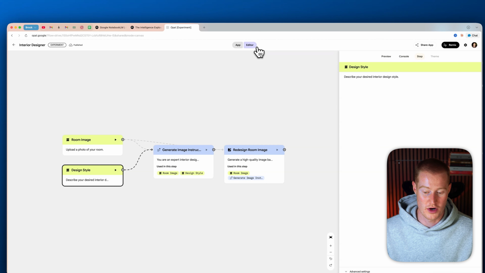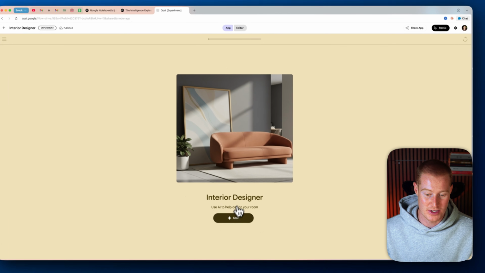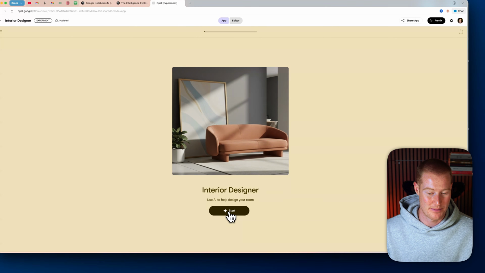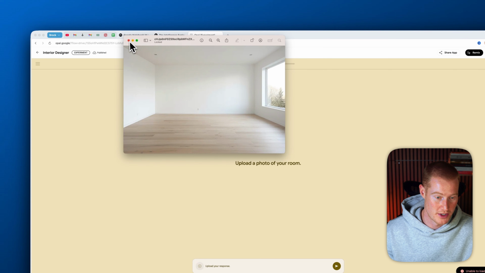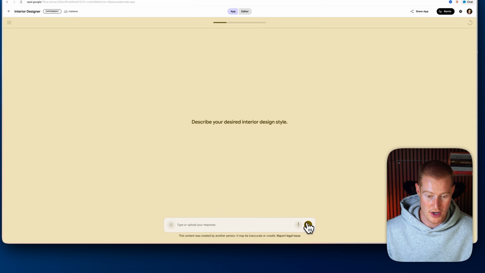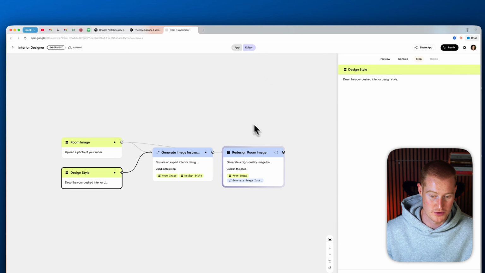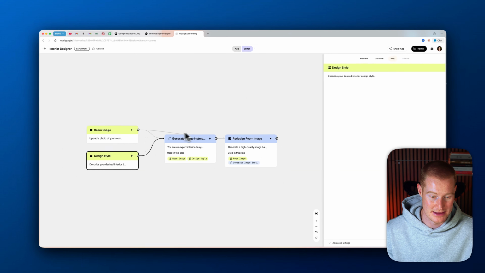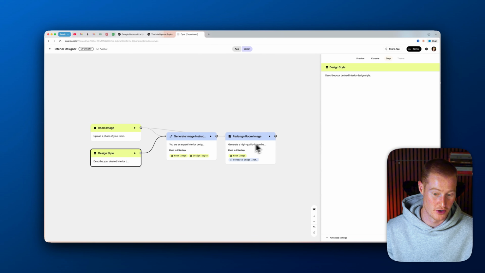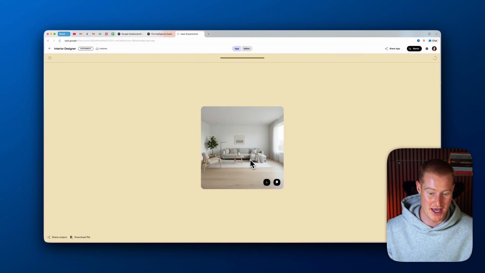So first of all, we're in editor mode. If I click on app, you can see we now have this kind of interactive app interface. So I'm going to click on start. And now I could just upload an image of a room. So let's take this empty room here and then just simply upload this. Now I'm going to go on to the next step here. Describe your desired interior. Let's just say I want it to feel modern and Scandinavian. And then if I actually go to the editor, you could see that it's in the phase of actually going through this workflow because it was highlighting this section right here. And just like that, we have this image that it generated.